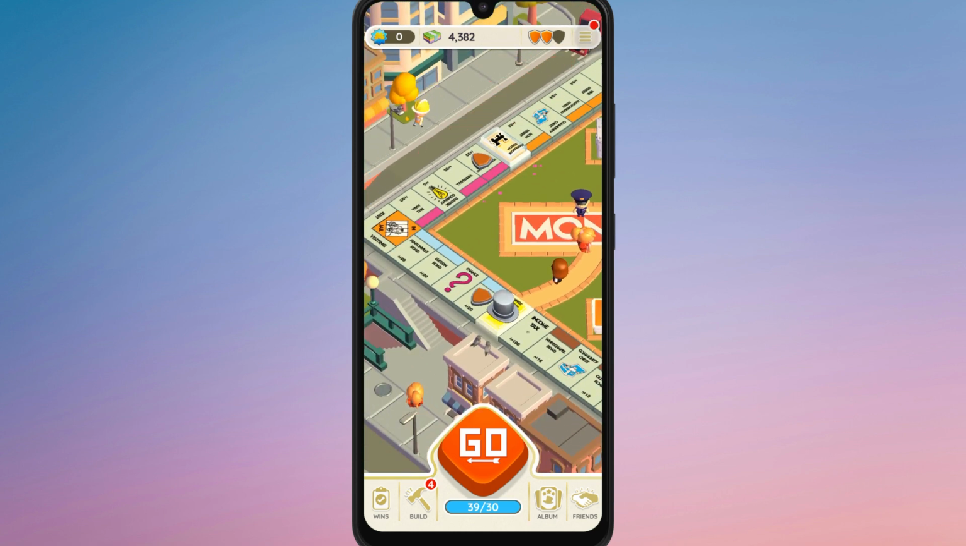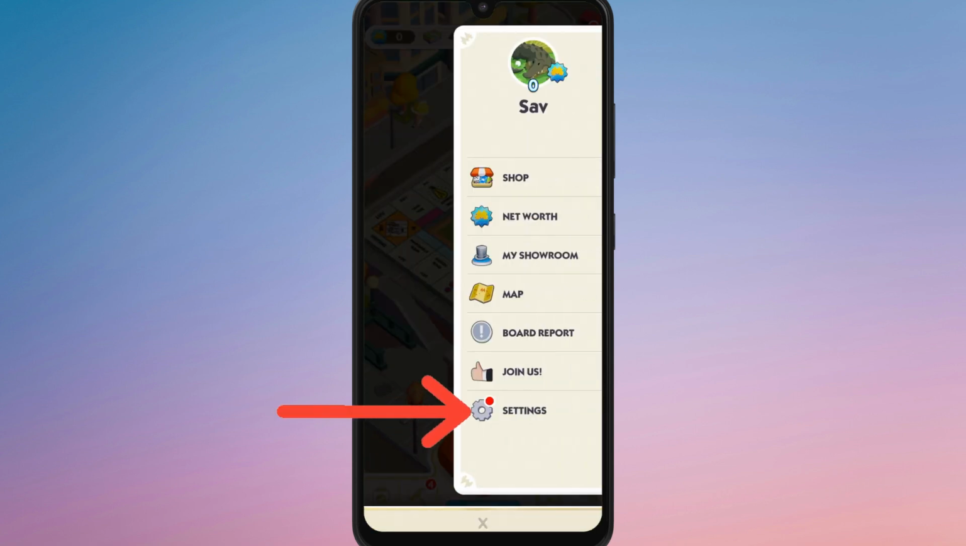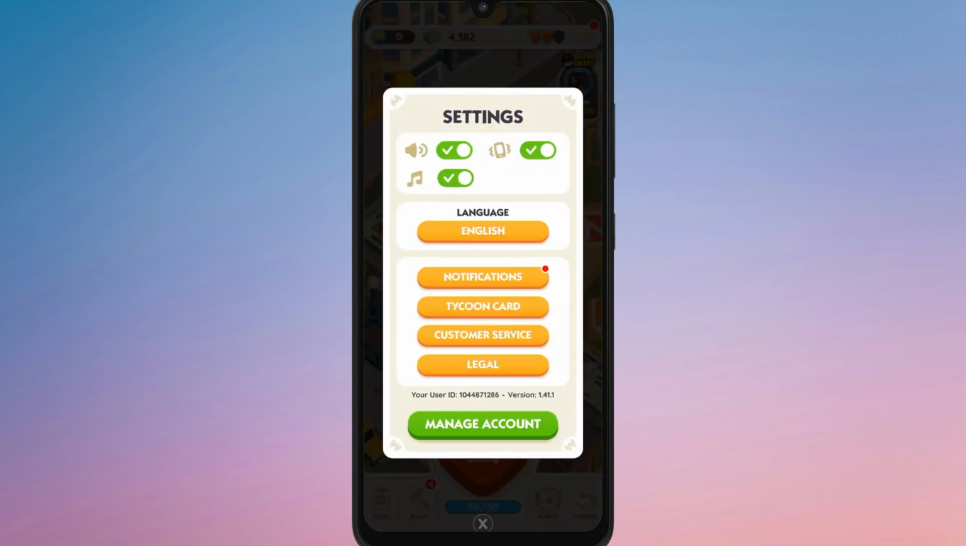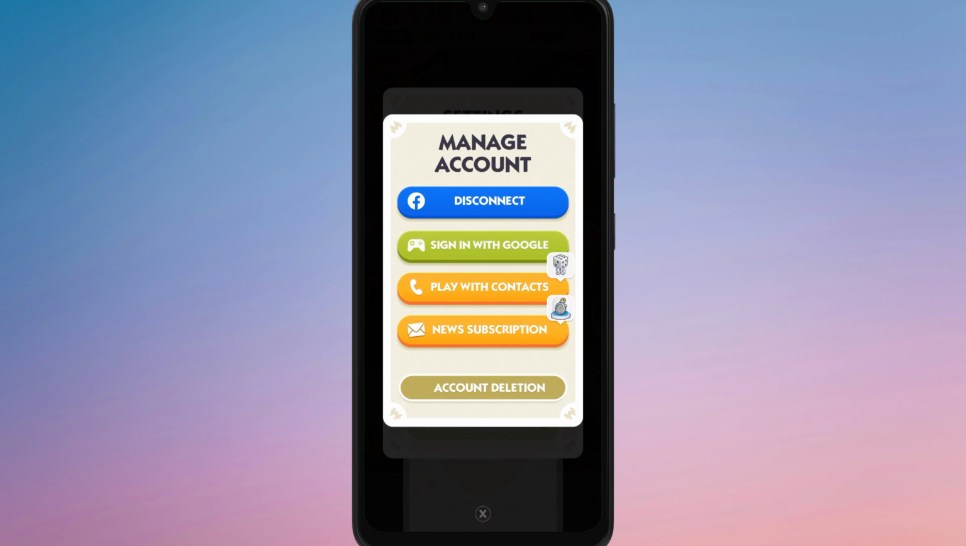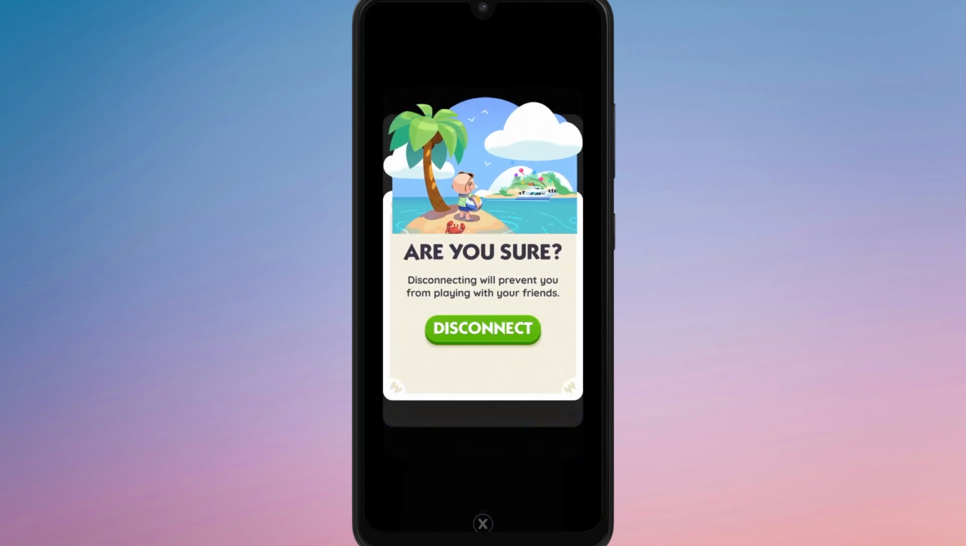In the menu, tap on Settings option. After that, click on Manage Account. Then, just click on Disconnect if you are playing through Facebook or Google. A confirmation message will pop up asking if you are sure you want to disconnect from Facebook. Tap on Disconnect and you will be logged out of the game.